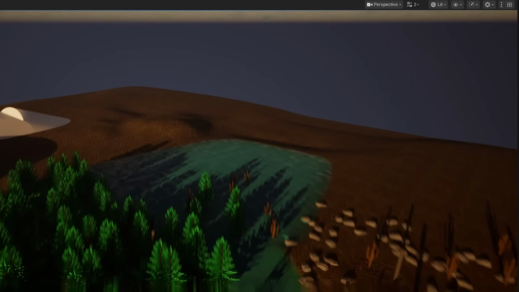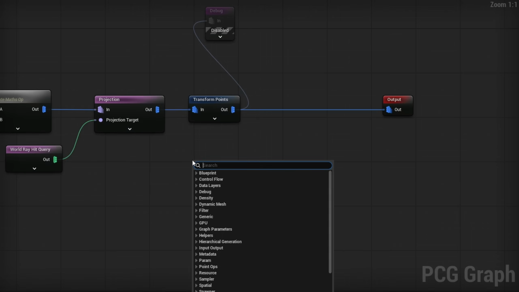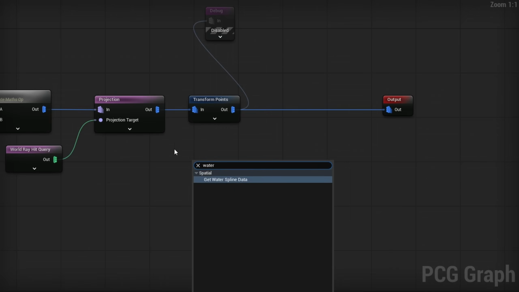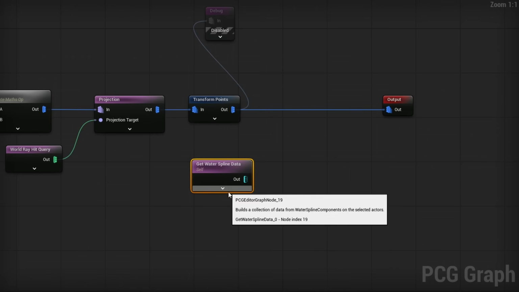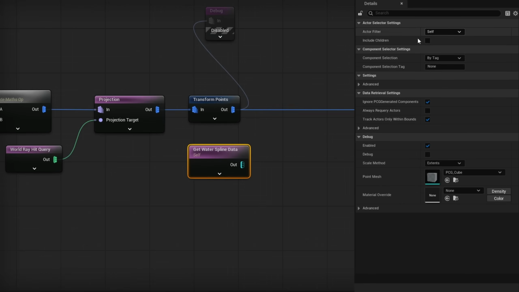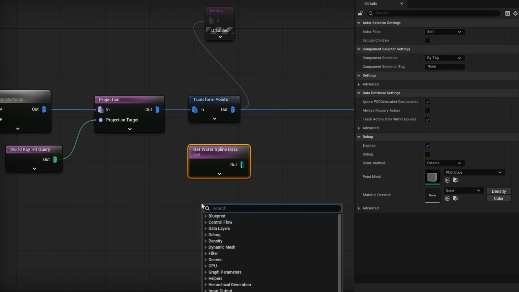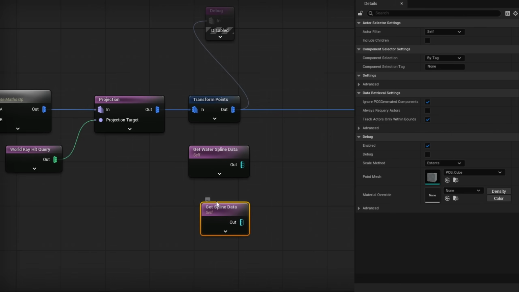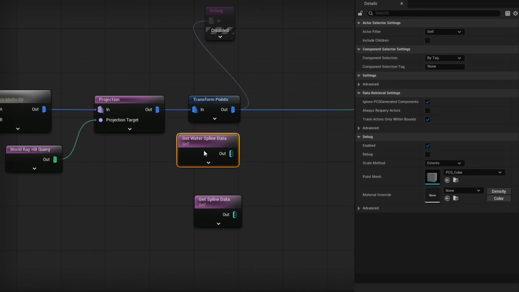Well, let's start with the lake first. If I go ahead and right click, I can search for water, and this will get us the Get Water Spline Data. Now, you might be looking at this in the detail panel, like it looks oddly familiar, because if I do right click, Get Spline Data, you'll notice that nothing has changed here in the detail panel, but here I am just selecting two different nodes. So what's the difference? Well, the water spline data is from the interop that we enabled.